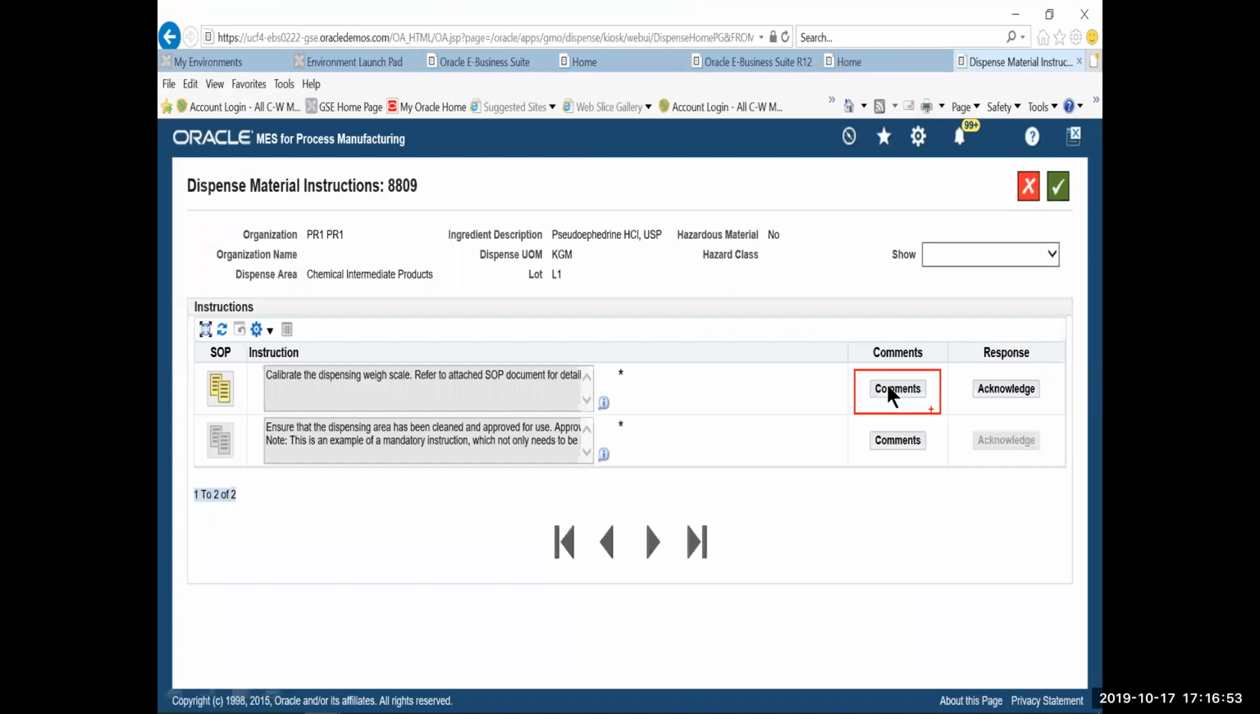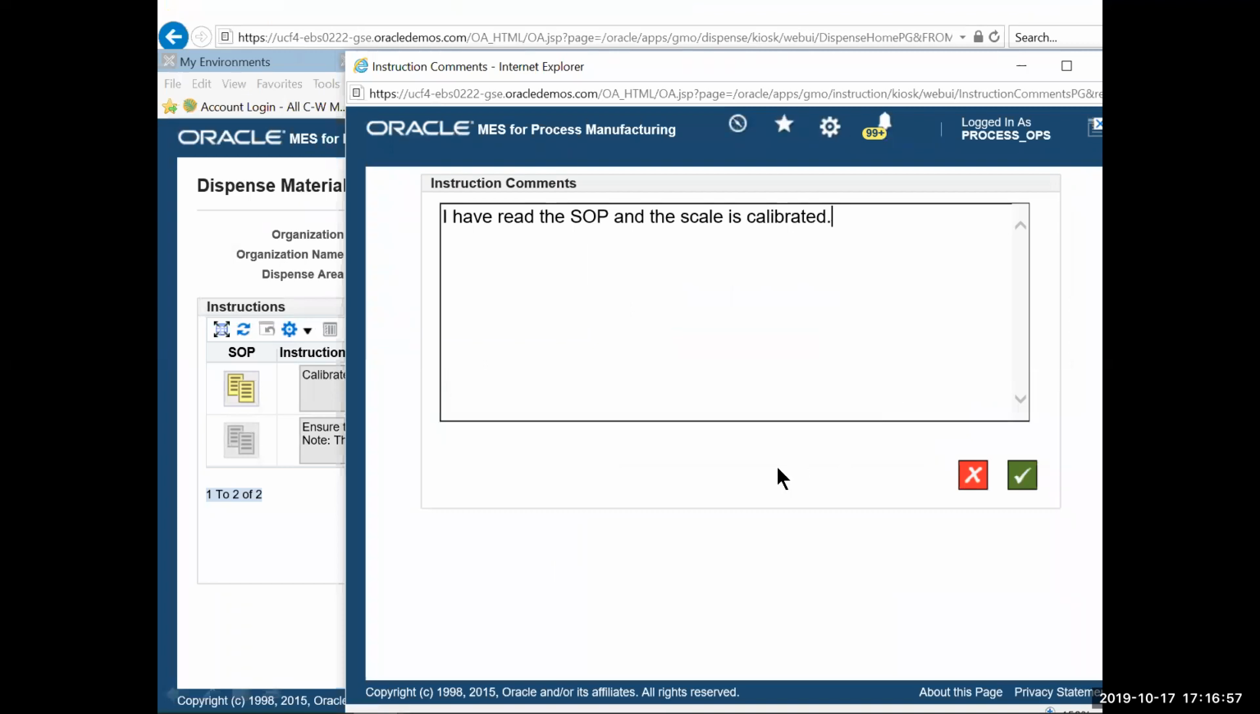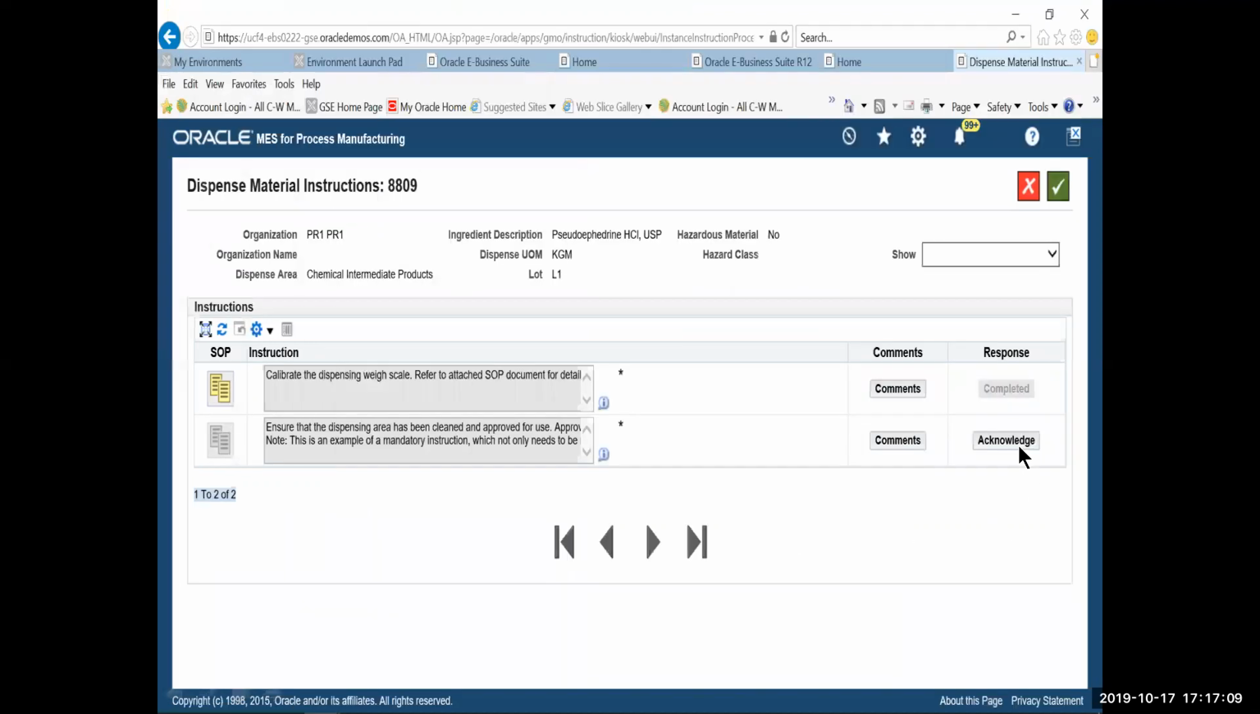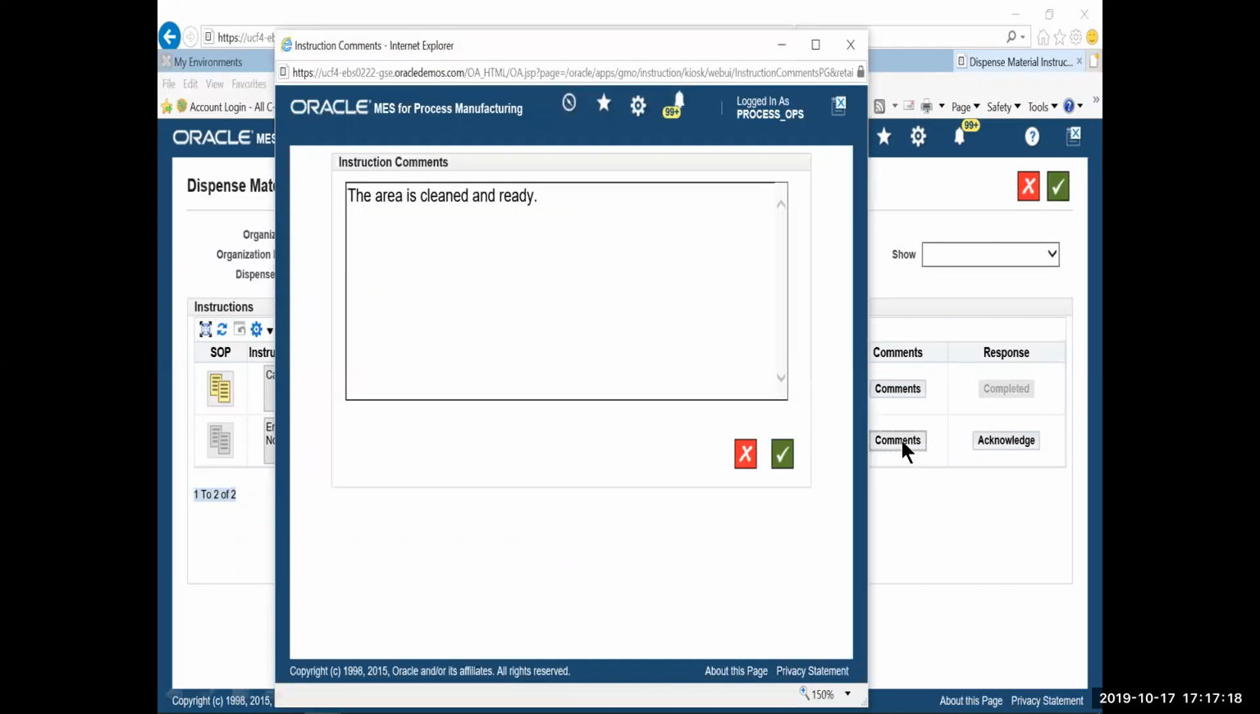Now I need to comment on this. I need to acknowledge this, but I am going to add some comments. Comments are going to be part of the electronic batch record. That's the end output of the MES system, an electronic batch record, and I have indicated what my comments are, and I'm going to hit OK. Notice too, that has completed this step. It is now grayed out, and this step is available for me to comment on and then acknowledge.